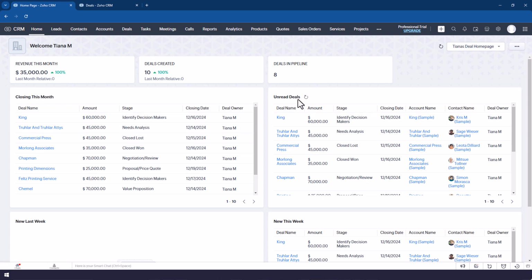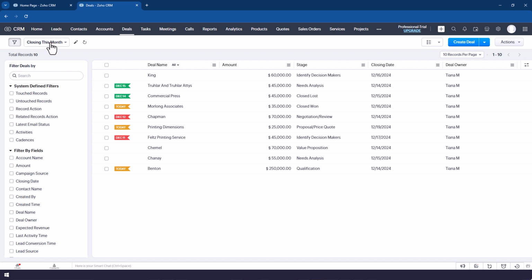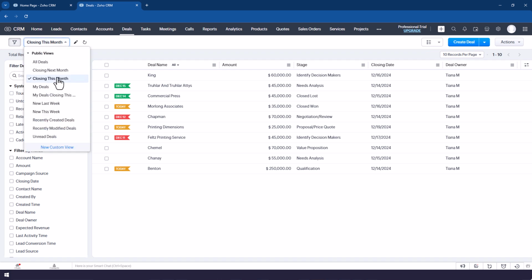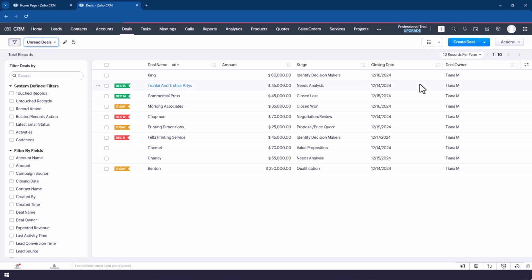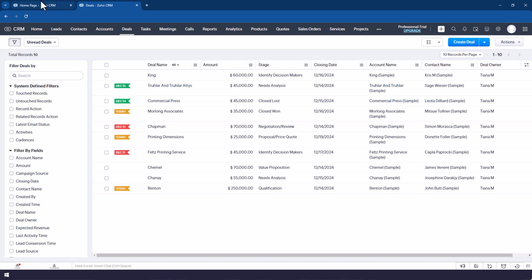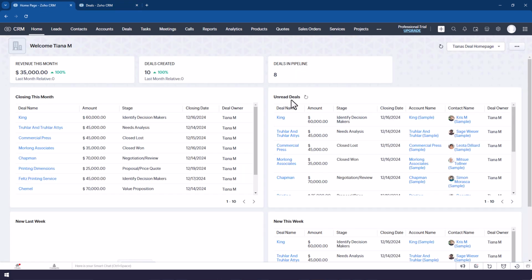If we want to change unread deals, we have to go back here and choose unread deals. And once we do that, we also adjust the columns under the deals page. Once we do that, the same will be reflected under unread deals. So this is how we can modify or customize the home page. If you want to change back to the original classic view, we just click there. If we want to go to the user view, we click there. If we want to see our customized home page view, we use the deal home page. That's how we do it.